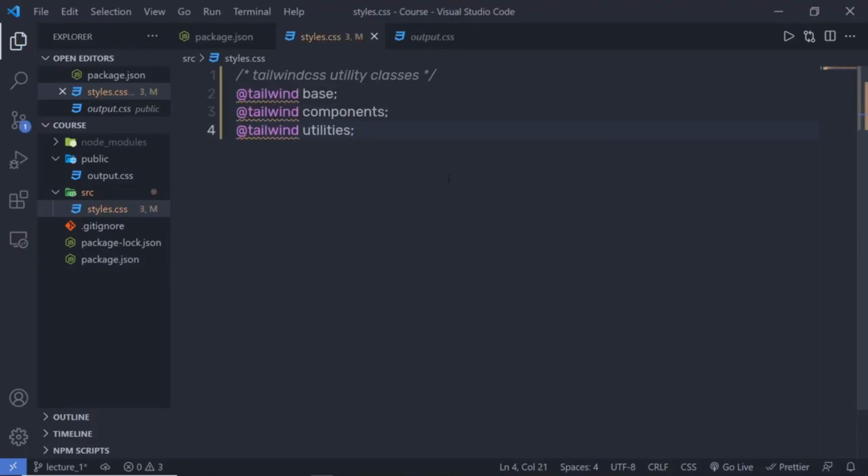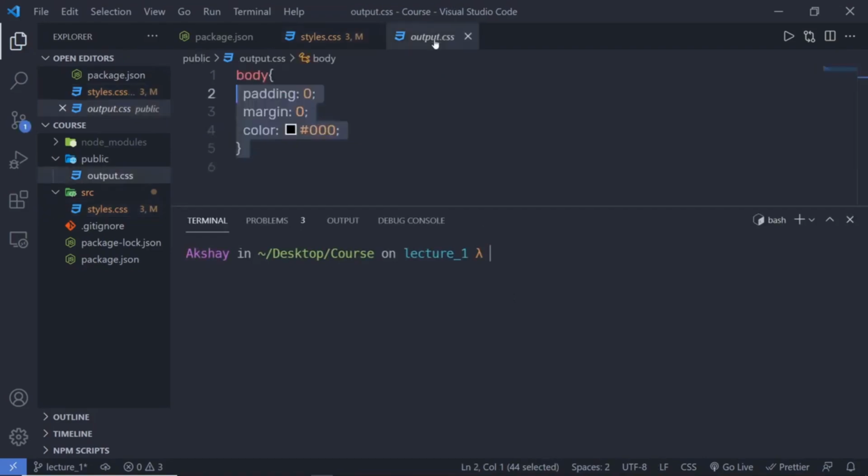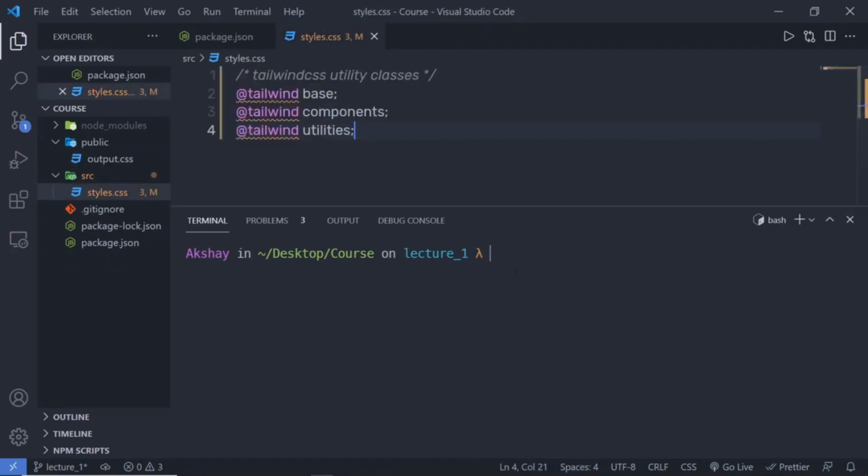Save this file, just sort that. Let me just open my terminal, and here I'm going to build this style.css. As you can see, inside my output, I just have this body. Let me just start my development server. So I'm going to say here npm run build.